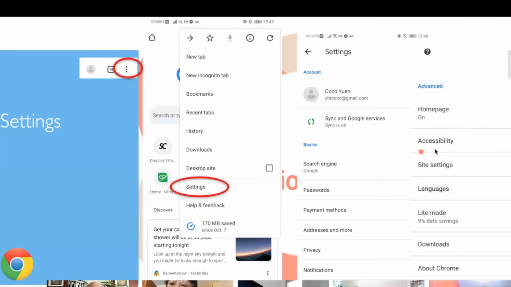Accessibility, this will give you options for making it easier if you have certain requirements for going online. So for example, you could make the text larger, or you could add a magnifier, or you could have a reading mode on there where it will actually tell you what you're reading there.